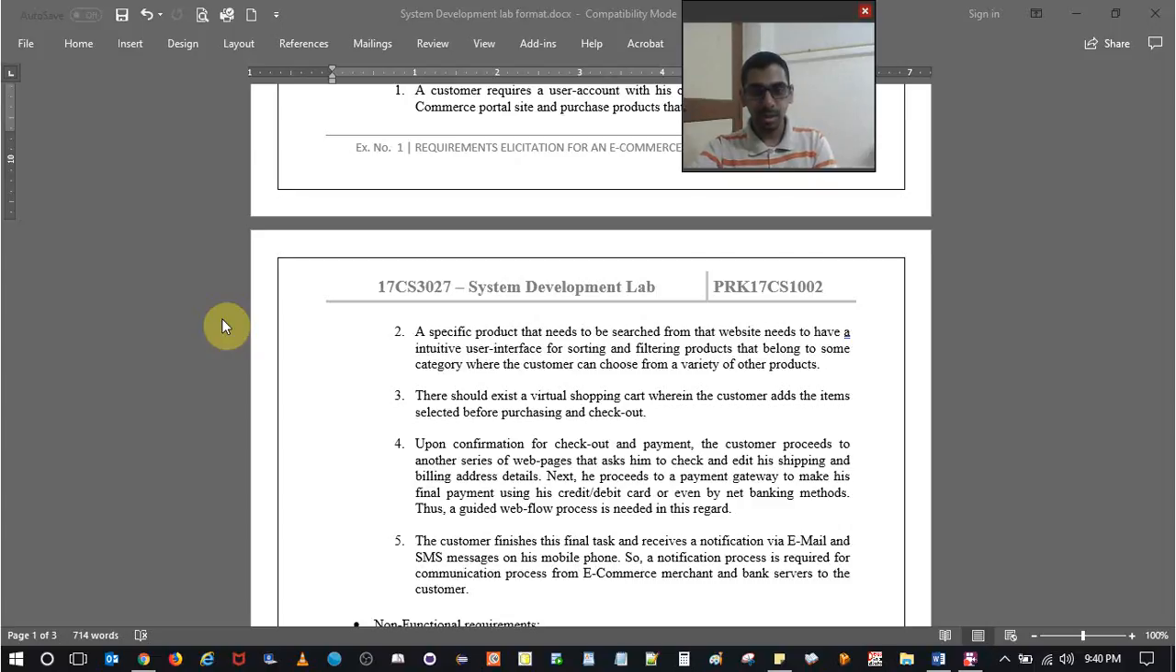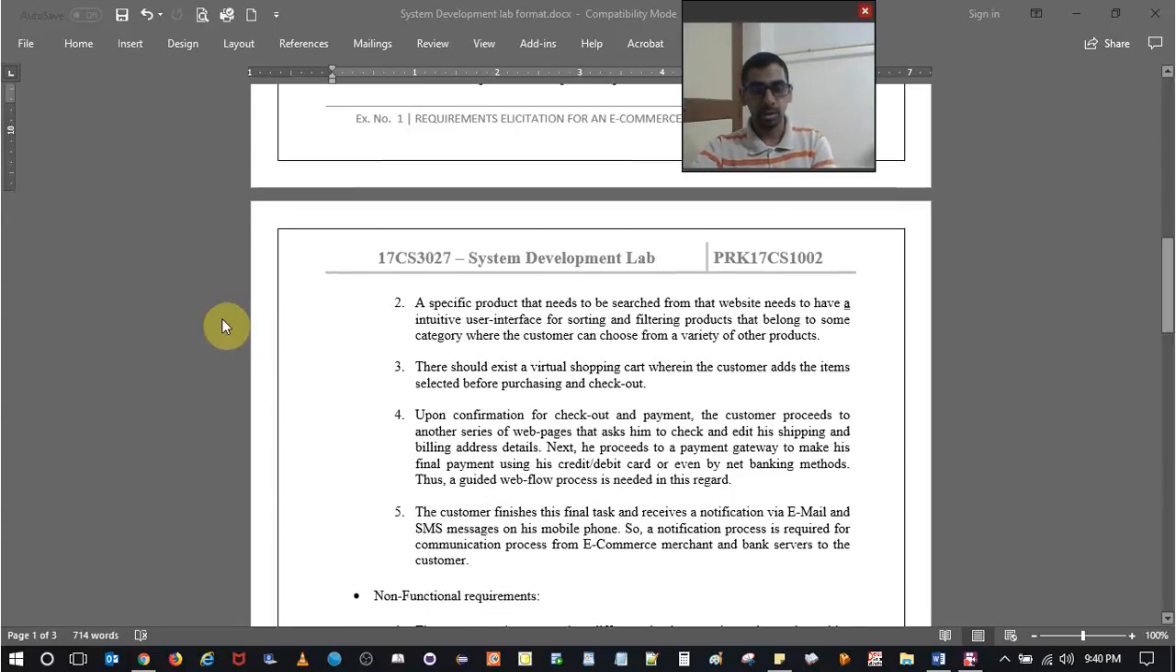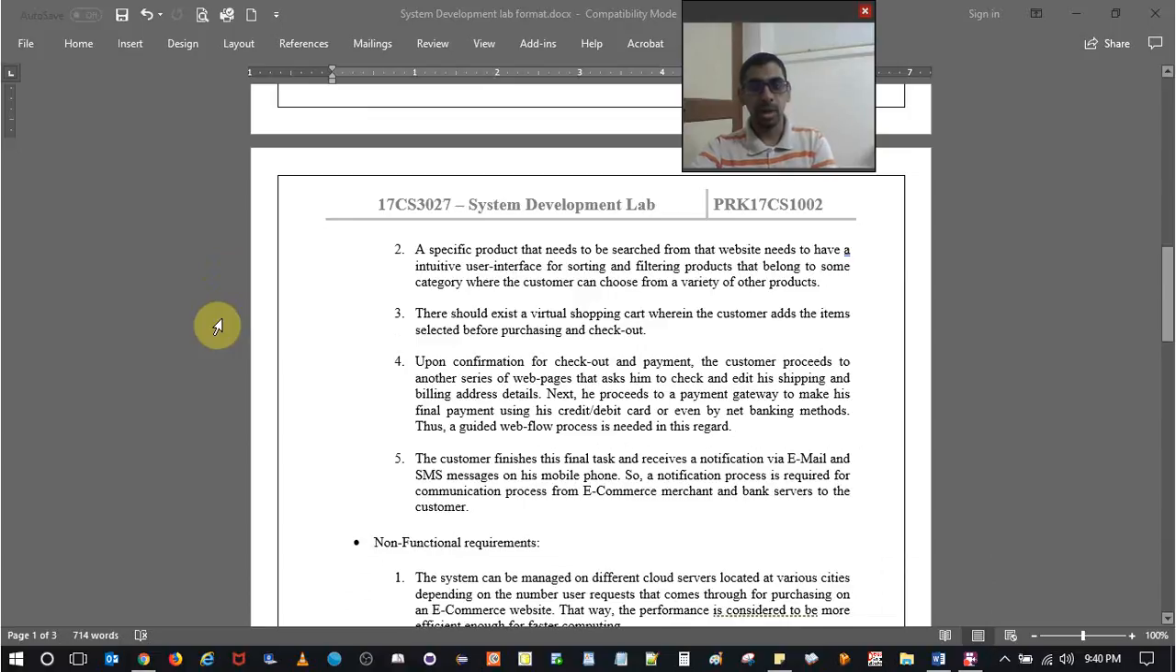So that option can be there. It can be done through navigation, sliders and checkboxes. So this is what you see in a user interface. The second thing is an intuitive user interface. The third functional requirement is that it should have a virtual shopping cart, so that he can monitor the number of items that he has put in it, and what exactly is that item that he has put in his shopping cart before making the final purchase.